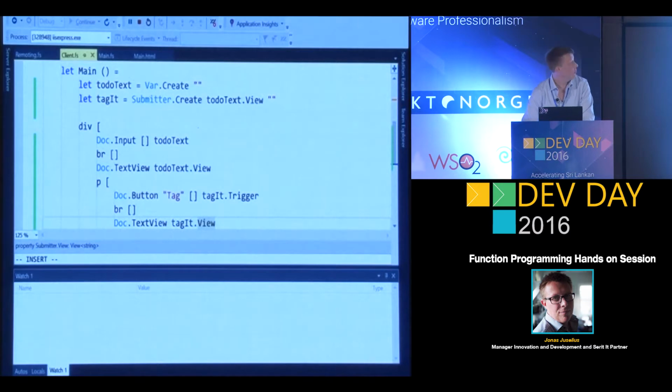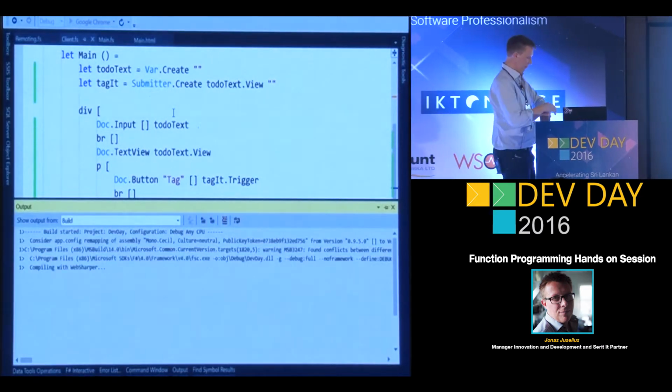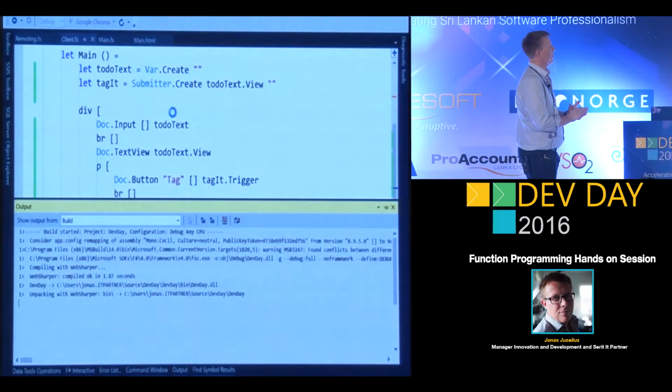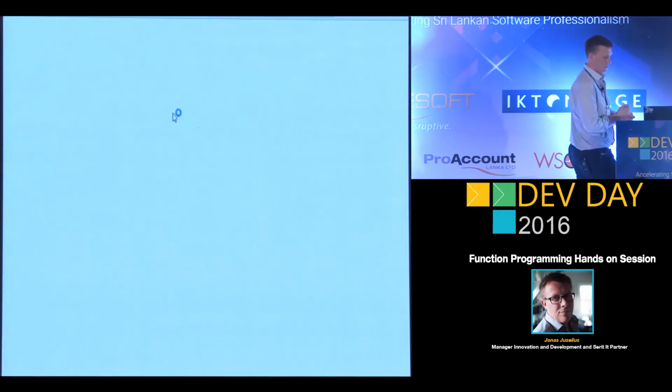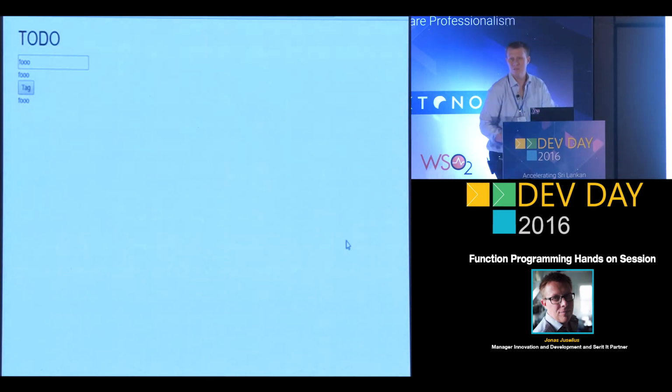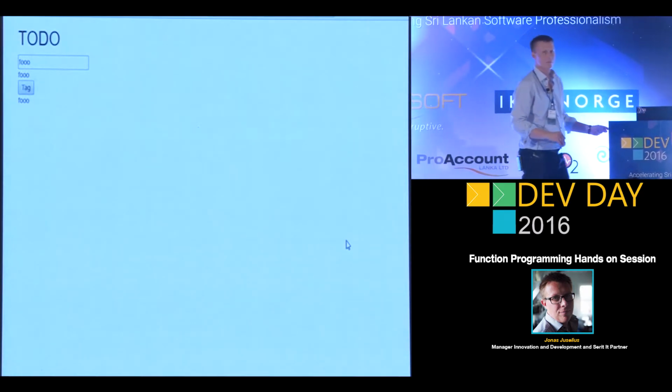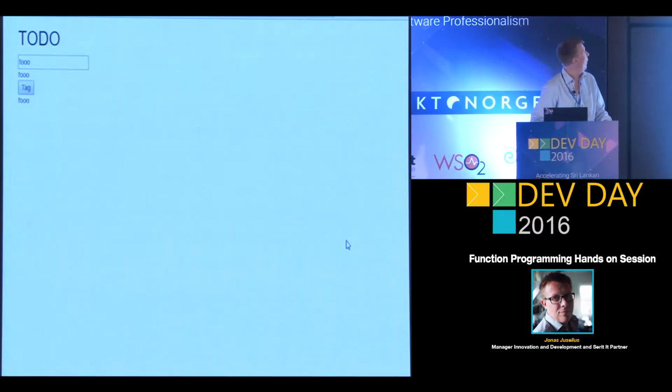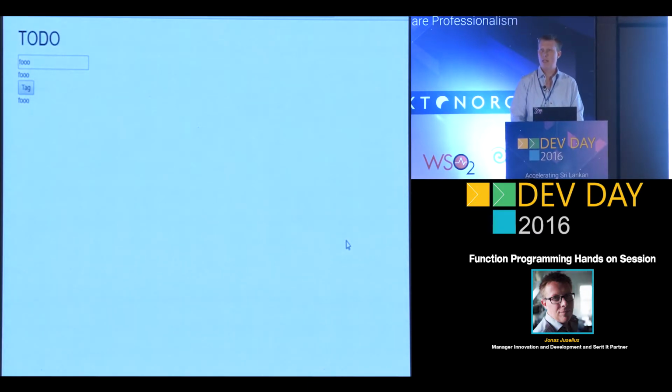All right. Now we can try to recompile the thing and restart it. Where's my hello? There we go. And try this example. Okay. Foo. Tag, and it comes. Any questions so far?